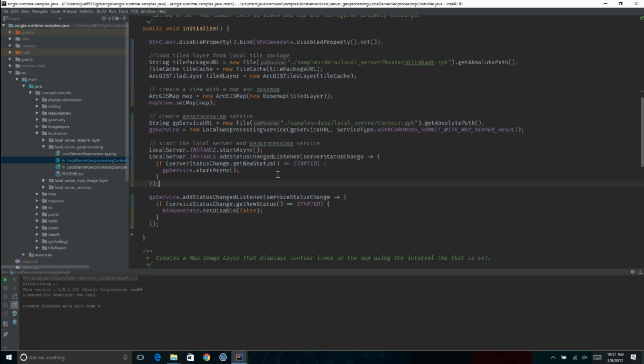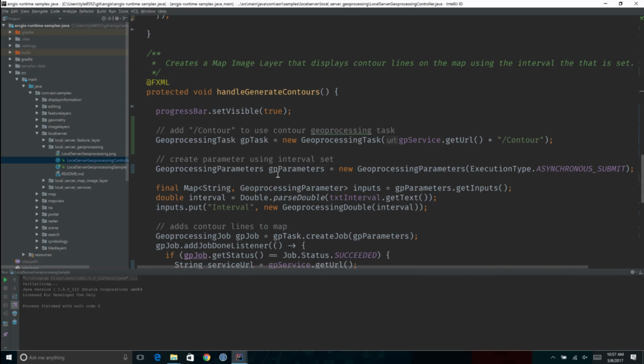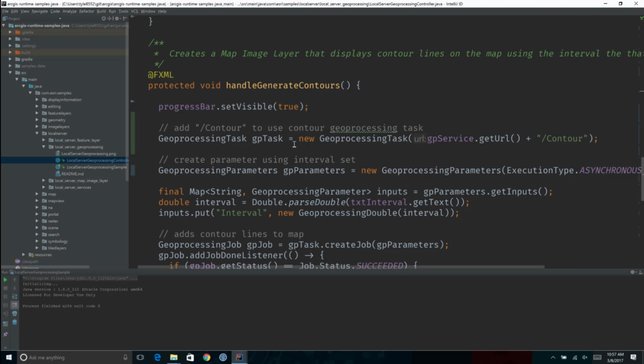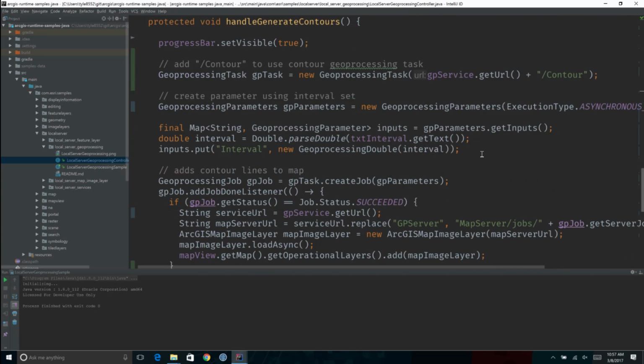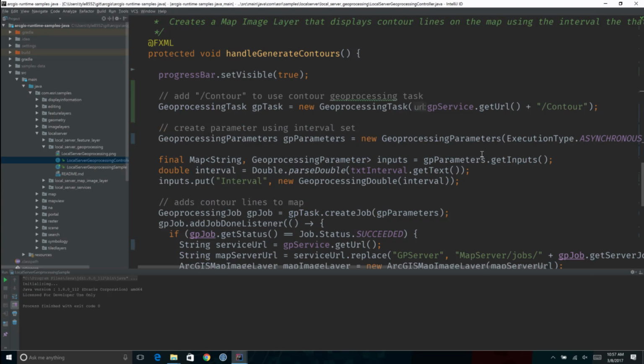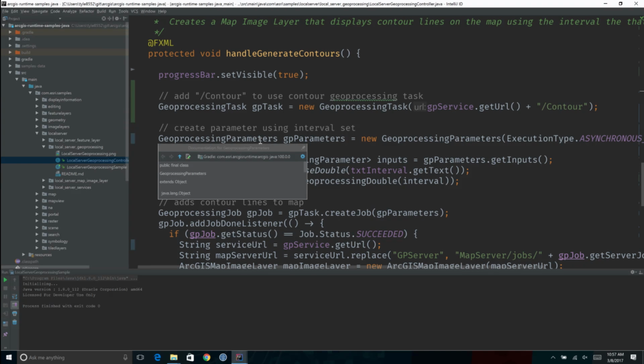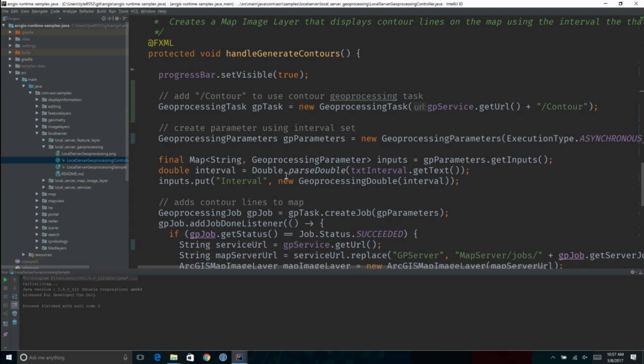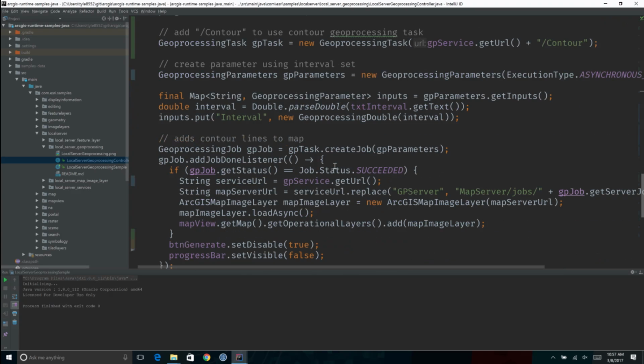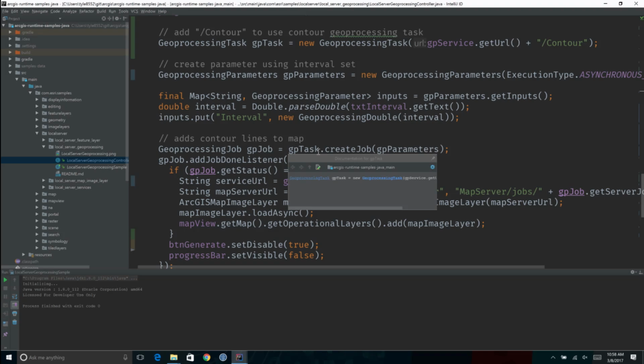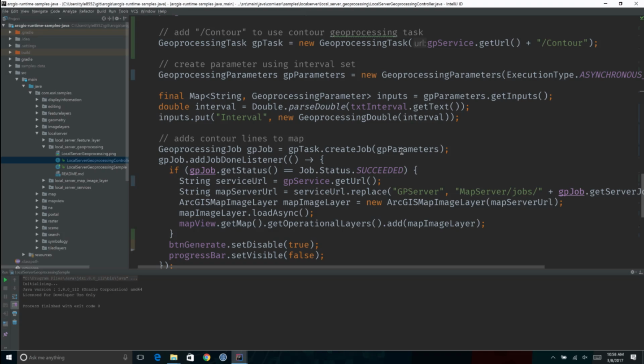I can go down to the method that's called when that button is clicked. Here I'm creating a geoprocessing task specifying the contour task that I want. And now that contour task requires a parameter for the interval between them. So for that, I'll create some geoprocessing parameters and pass in the value from that text field. And now I'm ready to create the actual geoprocessing job that I'll send to the server. I create that with the task, passing in those parameters.